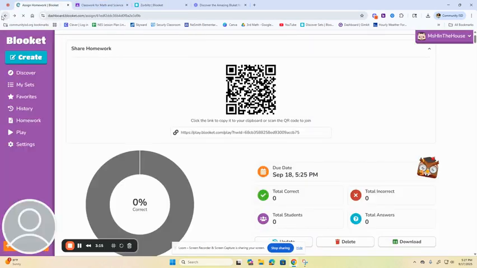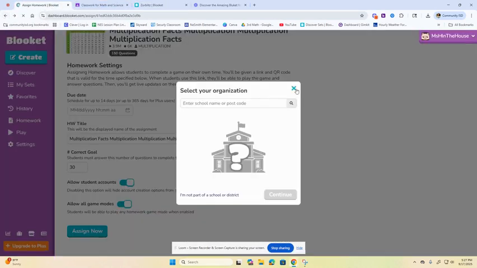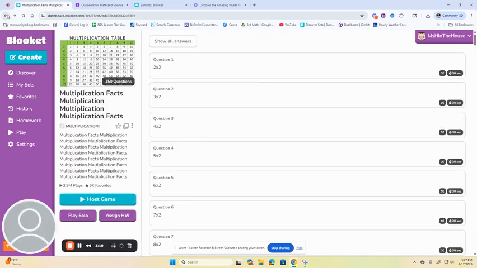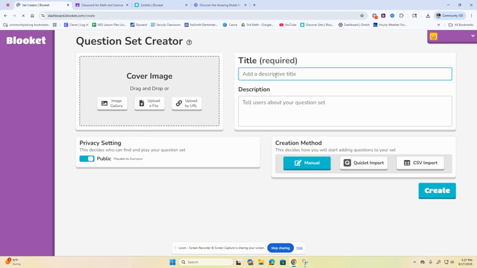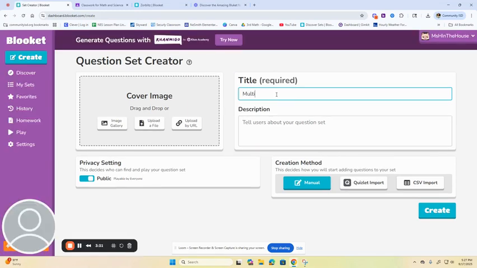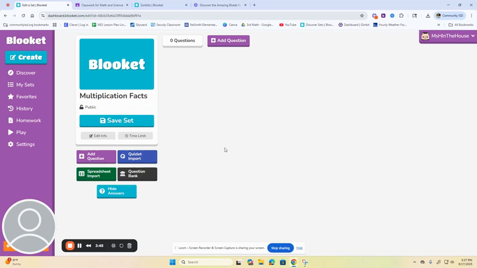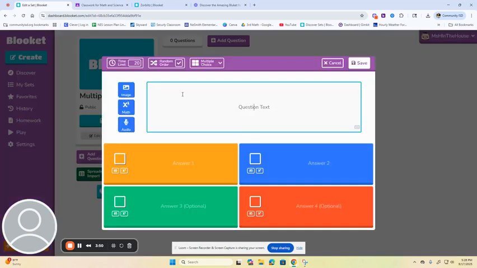Another thing you can do with Blooket is, if you don't want to assign homework, or you find that what other people have created isn't aligning to what you're teaching, you can always go and create your own Blooket. So, multiplication facts. You can drop your own cover image. I usually don't. And then you can import it. So if there's something like you saw on Quizlet that you wanted to use, you can import it, or you can just create your own manually.